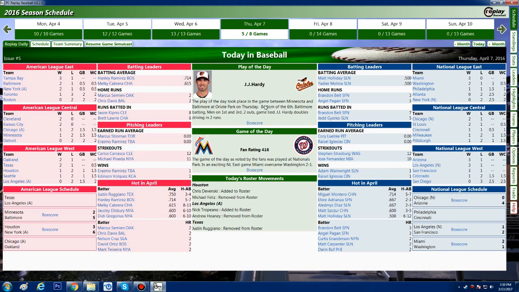Play of the day took place between Minnesota and Baltimore at Orioles Park on Thursday. Bottom of the 6th, Baltimore batting. Men on first and second, 2 outs, game tied. J.J. Hardy doubled in, driving in 2 runs in a big 6th inning for Baltimore to propel them on.